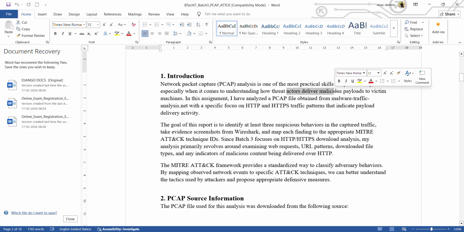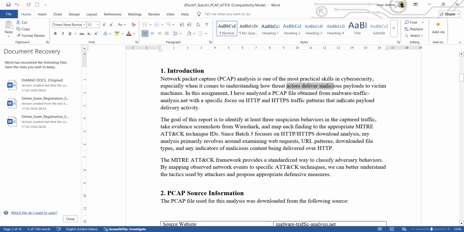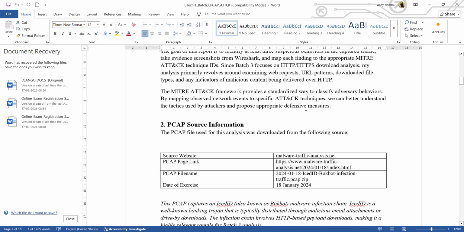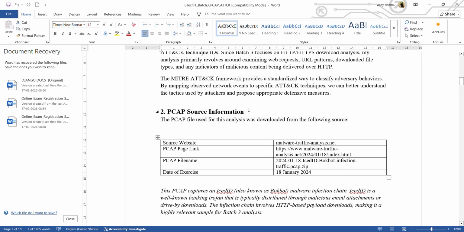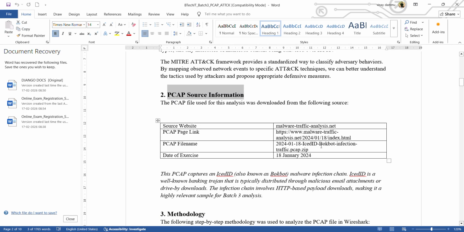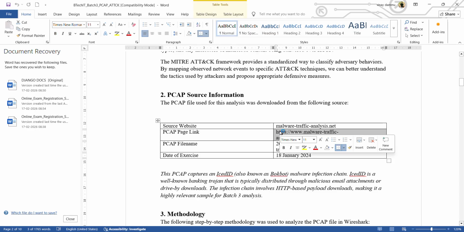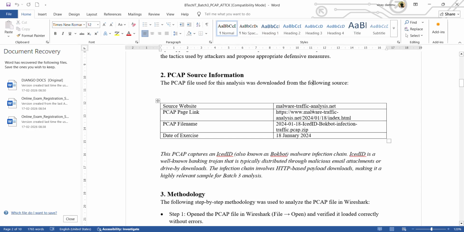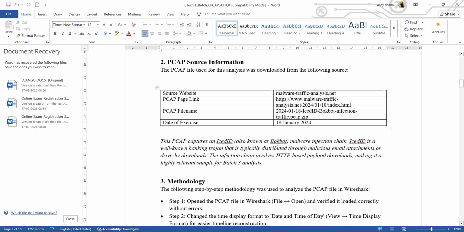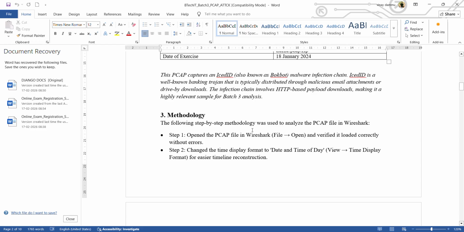In this assignment, I have analyzed the PCAP file obtained from malwaretrafficanalysis.net. So here is the PCAP source information. The PCAP file used for this analysis was downloaded from the following sources. So we have downloaded the PCAP file from this source, and here you can see the details. So now let's dive into the methodologies.